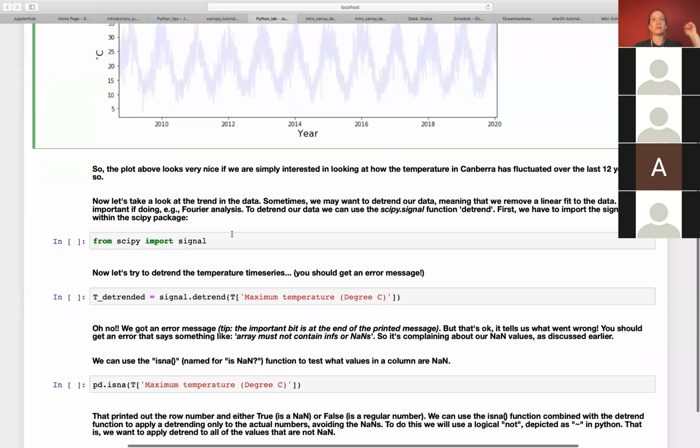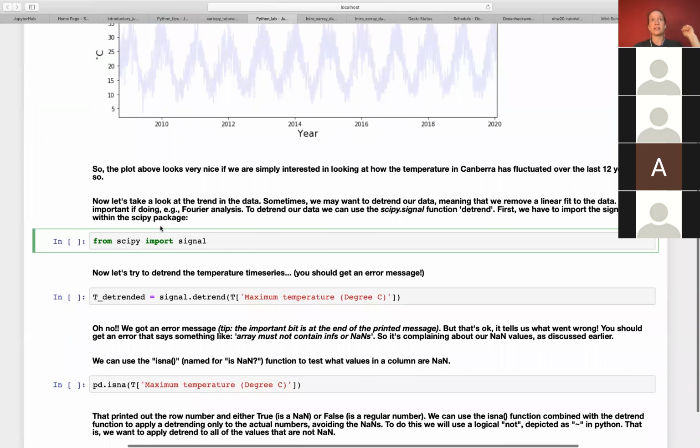To look at a trend, it's actually quite easy, but we need to import a new library. In this case, we're going to take the library SciPy, which is like scientific Python, and import just one function from it, called signal. That's why here, instead of typing import, I'm saying from. I could have just as easily said import scipy and then typed scipy.signal. They're equivalent. Sometimes you want to do one, sometimes the other. That's why I show two different ways of doing it.